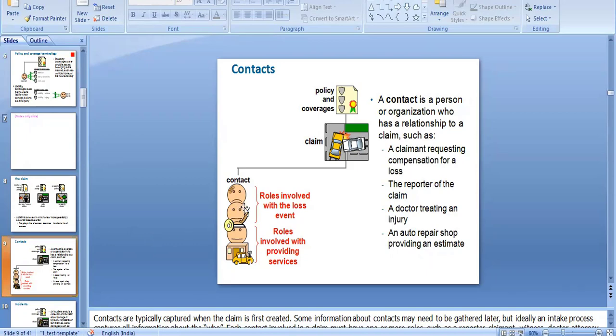Each contact can have multiple roles. When I'm talking about roles, this can be claimant, it can be the payer, it can be the customer service representative. These are the roles which are assigned to these contacts. While creating a contact, I need to specify the role also. What is the significance of that particular contact?